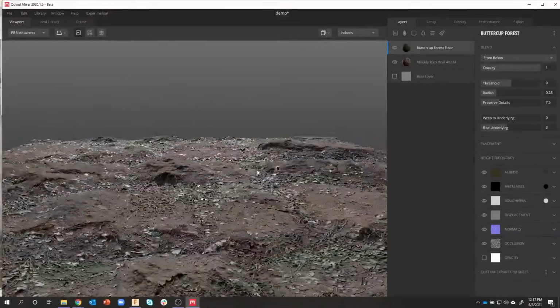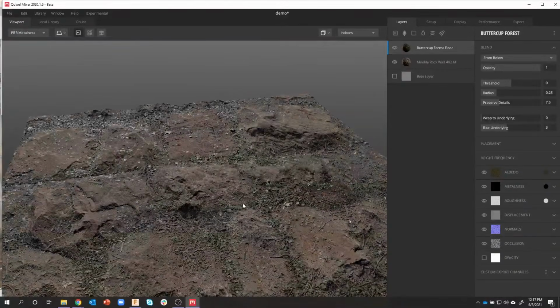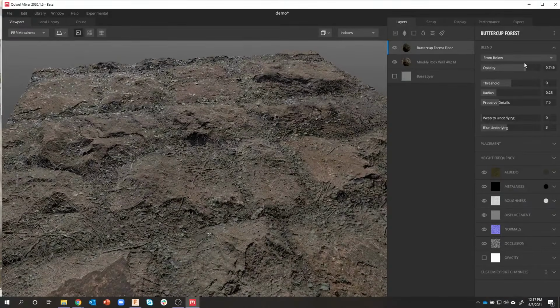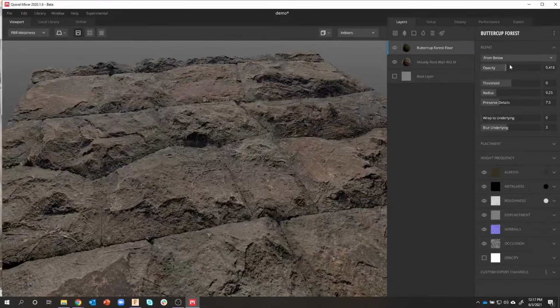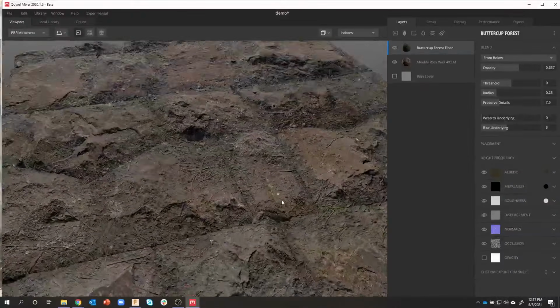So you can kind of see what that looks like as we rotate around. Now, that's a little bit too much of the ground cover, let me pan this around. So again, I can change how much shows up by dragging this opacity down, and we can change what that looks like.